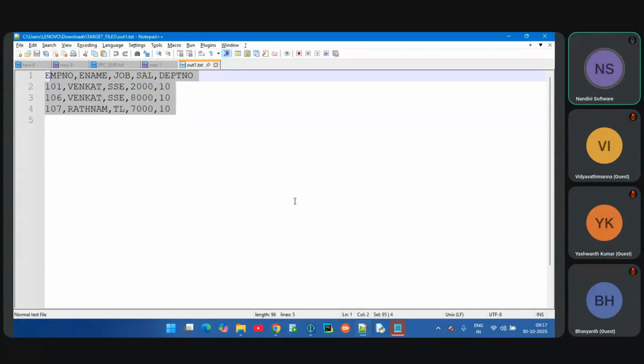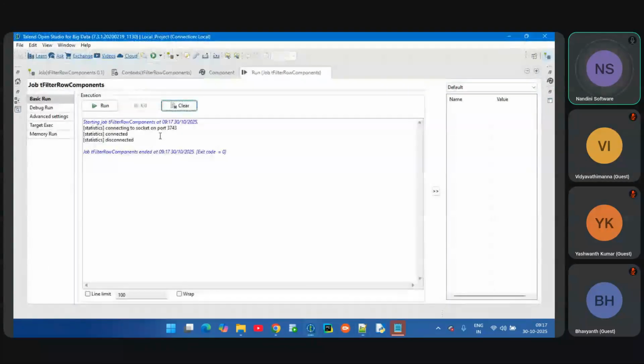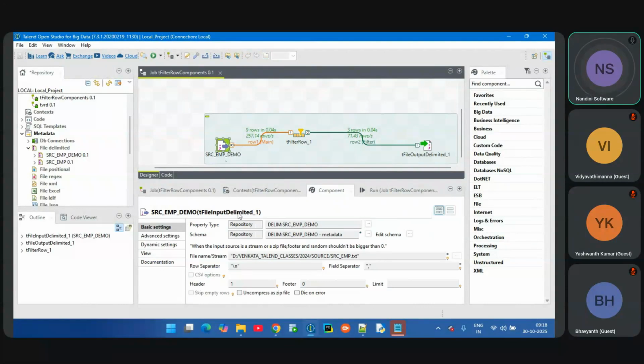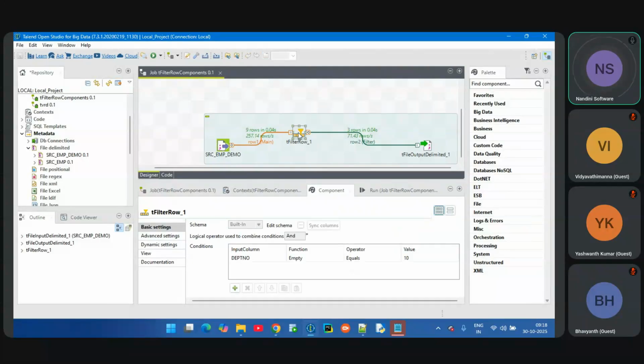How to load it? Which is the component I have to use to read the data from the text file? I have to use the tFileInputDelimiter. By using the tFileInputDelimiter component, I can get the data from the CSV file or text file. I want to filter the data, so I can use the tFilterRow component. I want to generate the output as a text file, so I have to use the tFileOutputDelimiter.